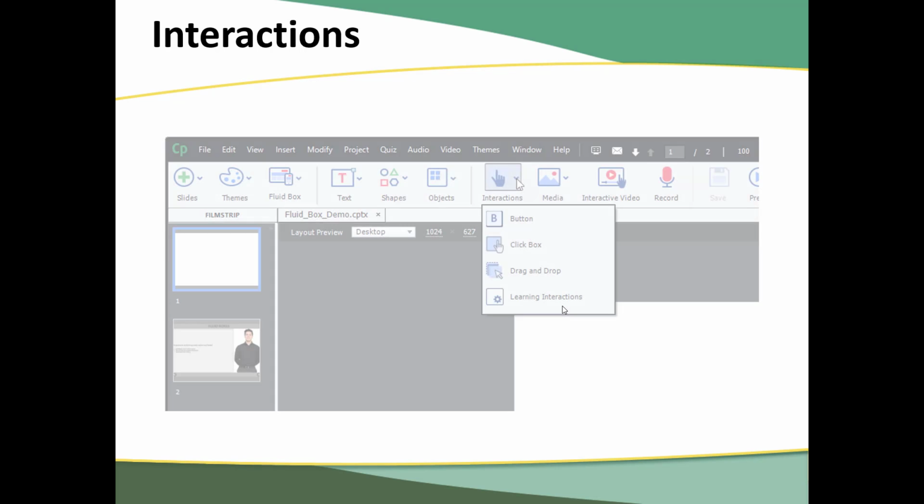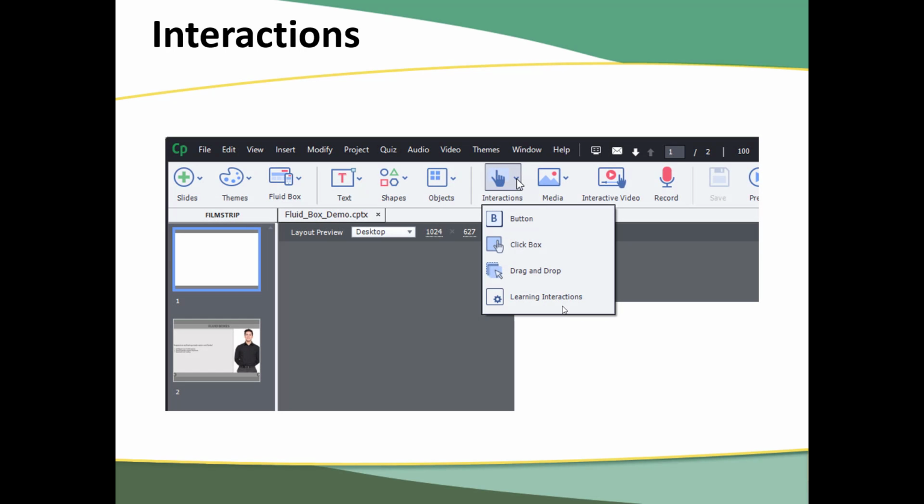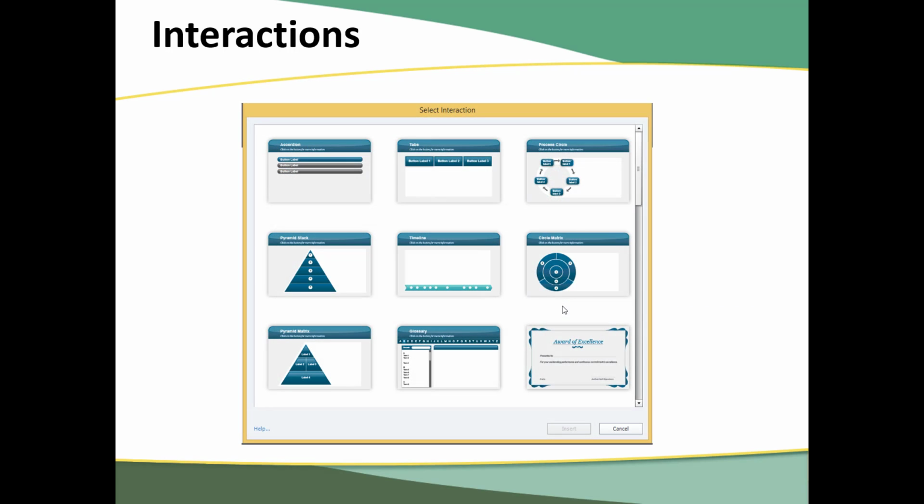So let's talk a bit about the interactions. When I say interactions, I mean items that appear under the interactions drop down in Captivate, specifically the drag and drop in the learning interactions. It is possible this week that you have not quite customized or tweaked everything and made it perfect, but you need to at least have them inserted so I can tell what you're attempting to do, so I can give you feedback on that.